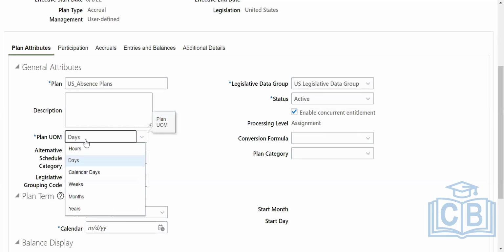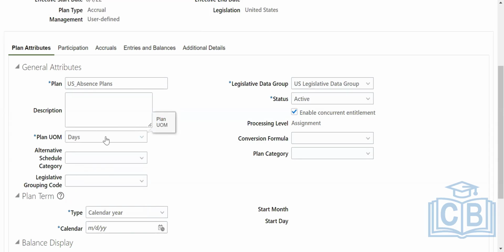Description. Plan UOM means number of days, hours, calendar days. What is the difference between calendar days and days? Calendar days includes weekends. How do you know? Because ours is calendar days. Our organization leaves are based on calendar days. When you are submitting, the weekends are also included. And in days, weekends are not included. Okay? Plan UOM, number of days.